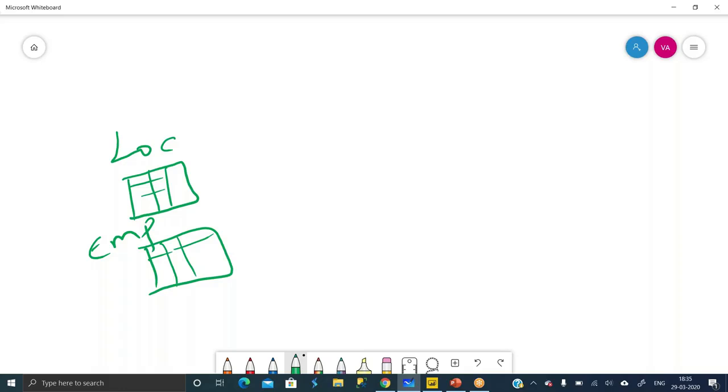And similarly, we have stores. In this location, what kind of stores do we have? Maybe in the location we have multiple stores. One location has 10 stores, or branches in other cases. We have branches. This can be one table. So like this, there are many tables.